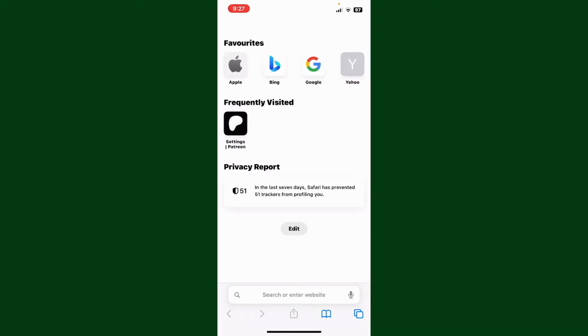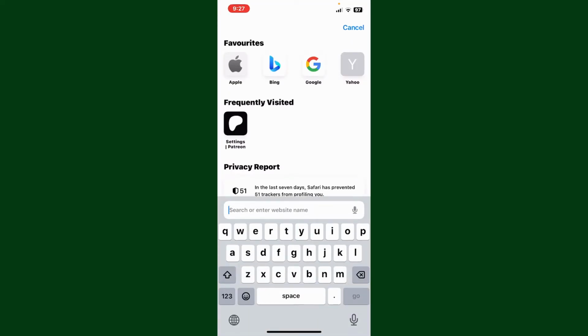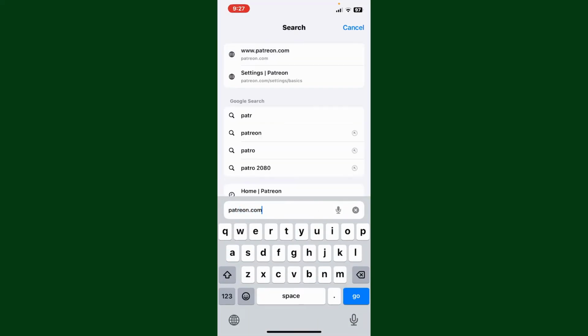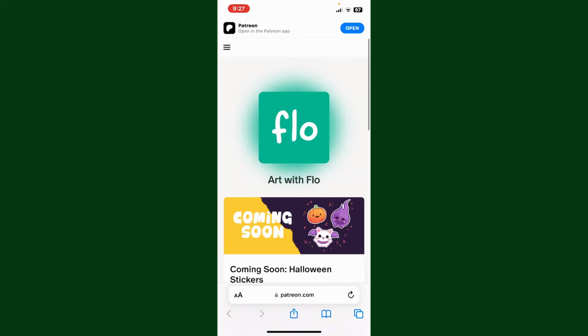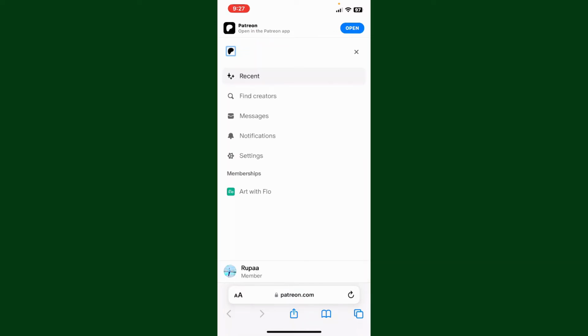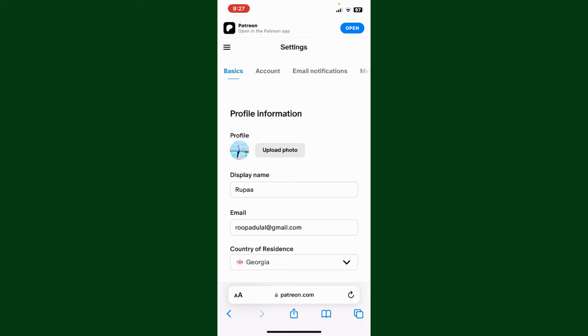So after opening up a web browser, go to the URL box and type in patreon.com and search. Make sure that you log into your patreon.com account by entering your email and password. After logging in, tap on the menu button at the top left hand corner. In the expanded menu, tap on settings. Now, under the settings menu, go and tap on account at the top.